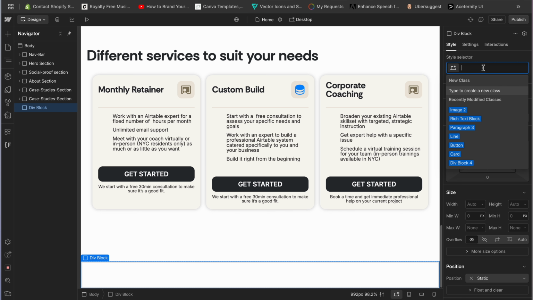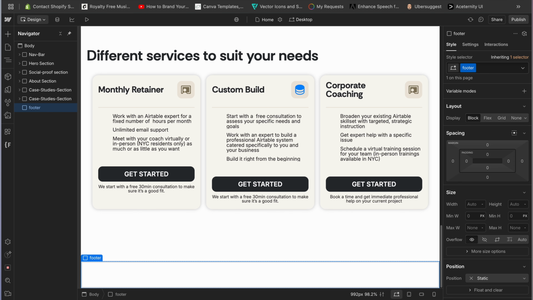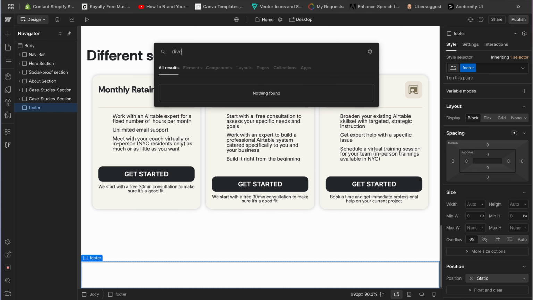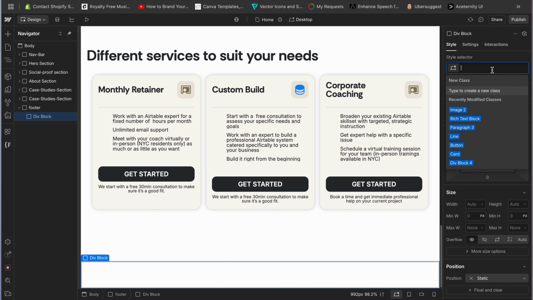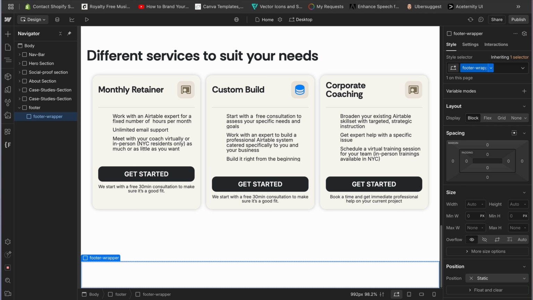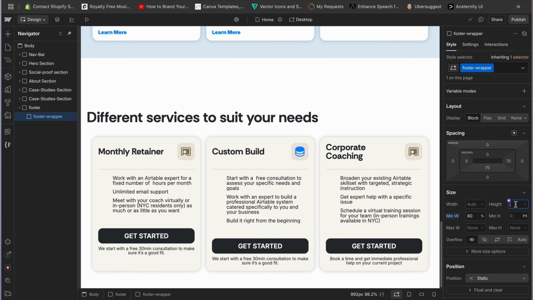Now we're going to give this a class name of footer, then Command E again, add another div block inside it and give it a class name of footer wrapper. Now for this footer wrapper, I am basically going to set it up to be 80% width. So I'm just going to come to the minimum width and give it 80%. And I'm also going to give it a height of 100%.